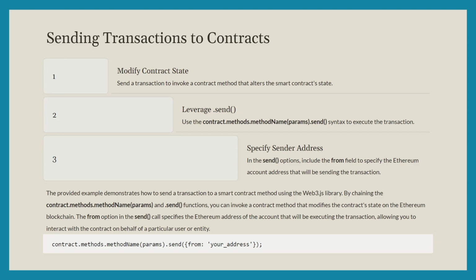Then we leverage send, right? We use the contract.methods.methodName(params).send syntax to execute the transaction. After that, we specify the sender address. In the send options, include the from field to specify the Ethereum account address that will be sending the transaction. The provided example will demonstrate how to send a transaction to a smart contract using web3.js.